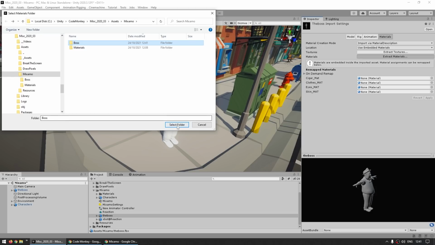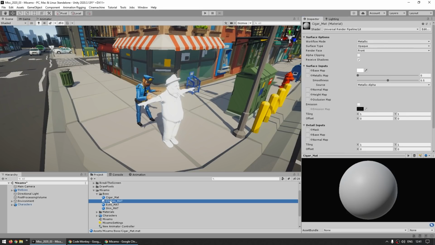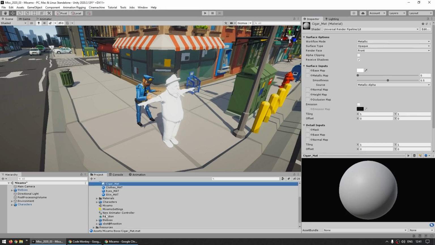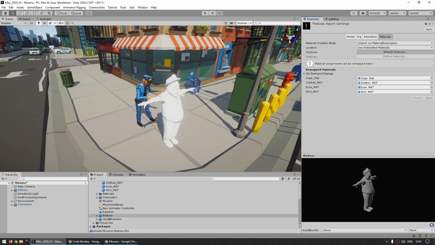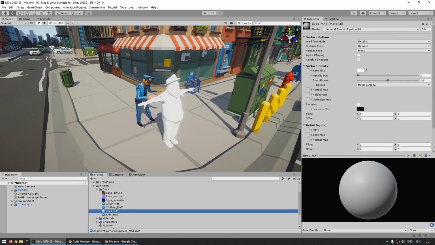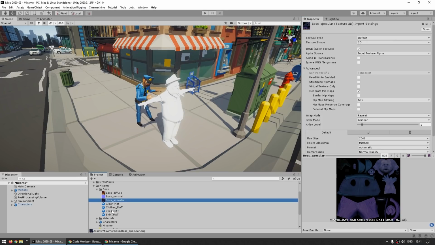Then just pick a folder and select it. There you go. Over here, you see all of the various materials. Now we need the textures, so same thing. Just go up here, extract the textures. And up here, we've got all the materials and all the textures. Now just need to assign them.